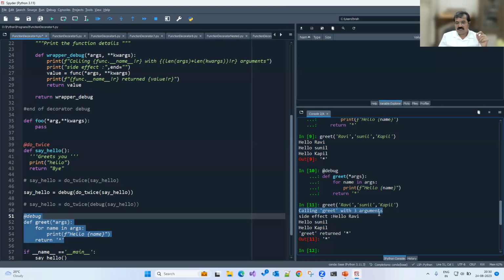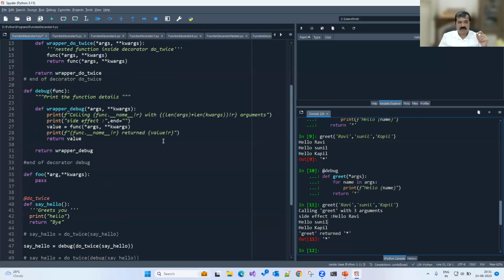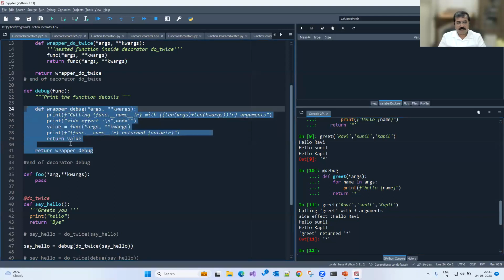It's saying calling greet with 3 arguments. Which are the 3 arguments? These are the 3 arguments that have been passed. What is the side effect? It first printed hello, hello Ravi. That's a side effect. I will just say \n, so it will go on to the next line.